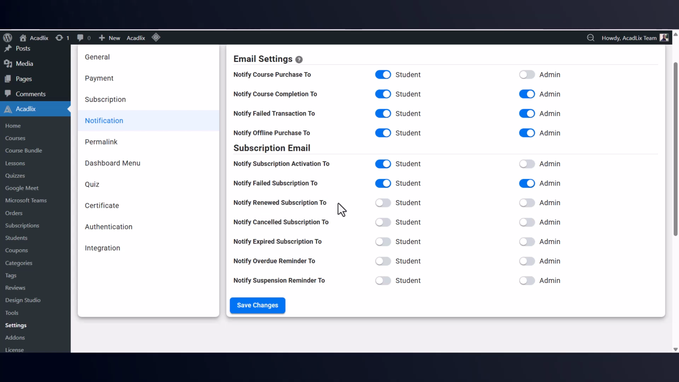Next is notify renewed subscription to. Sent when a subscription is renewed successfully. Next is notify cancelled subscription. This email is sent when a subscription is cancelled by the student, admin, or automatically by the system. Next is notify expired subscription to. This email is sent when the subscription reaches its expiry date.